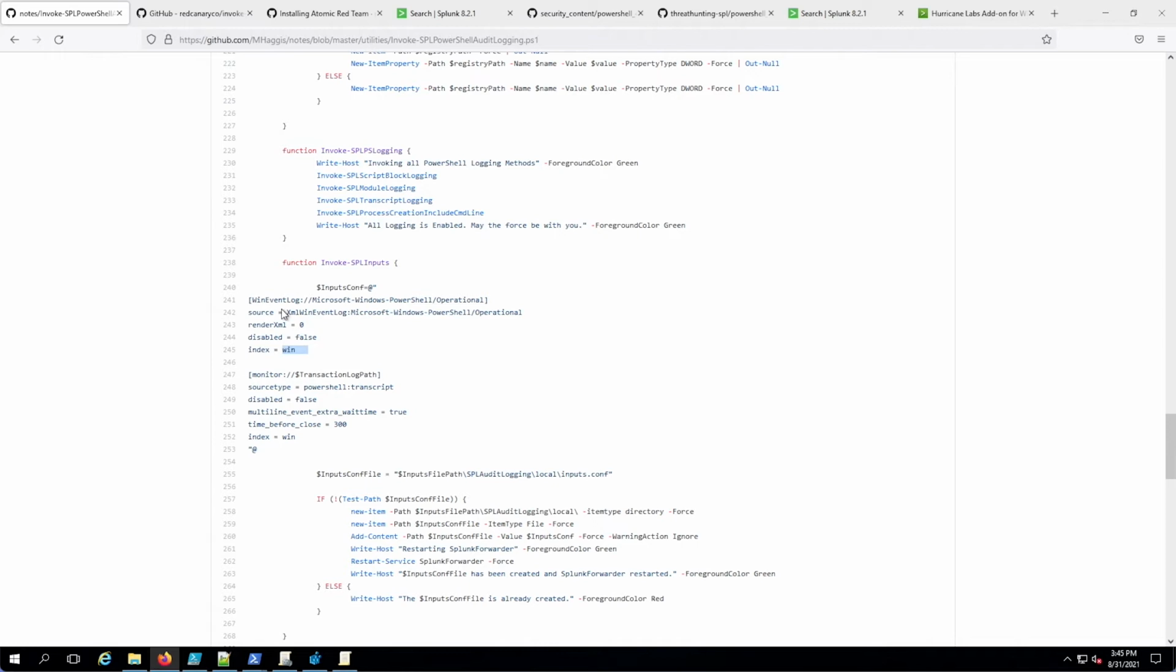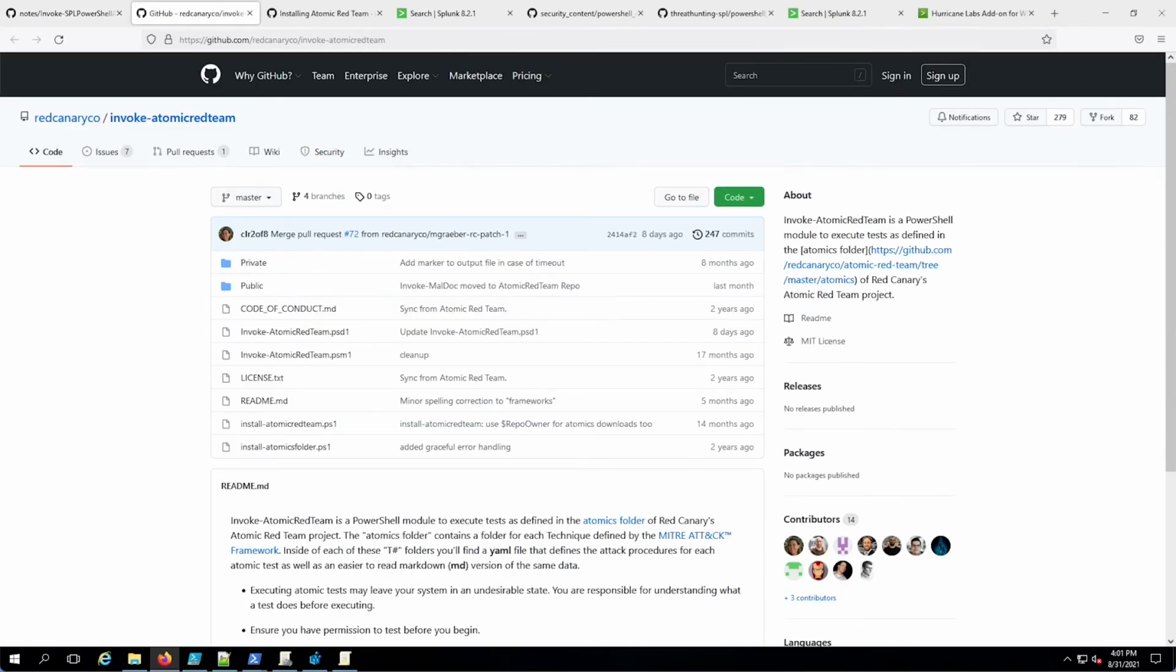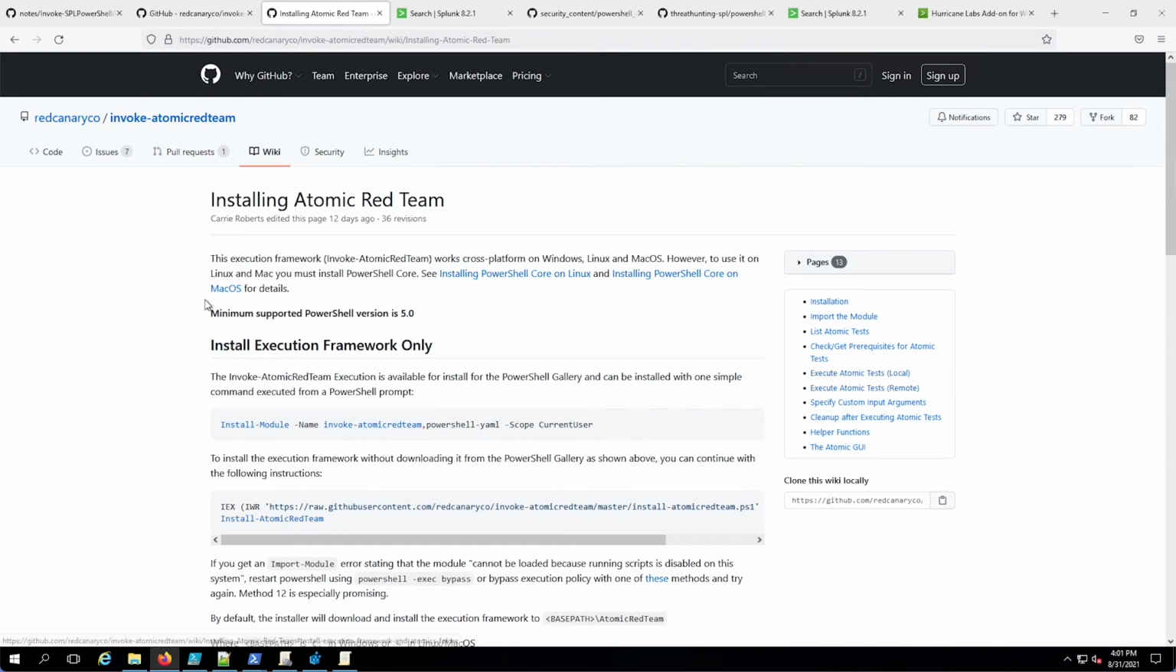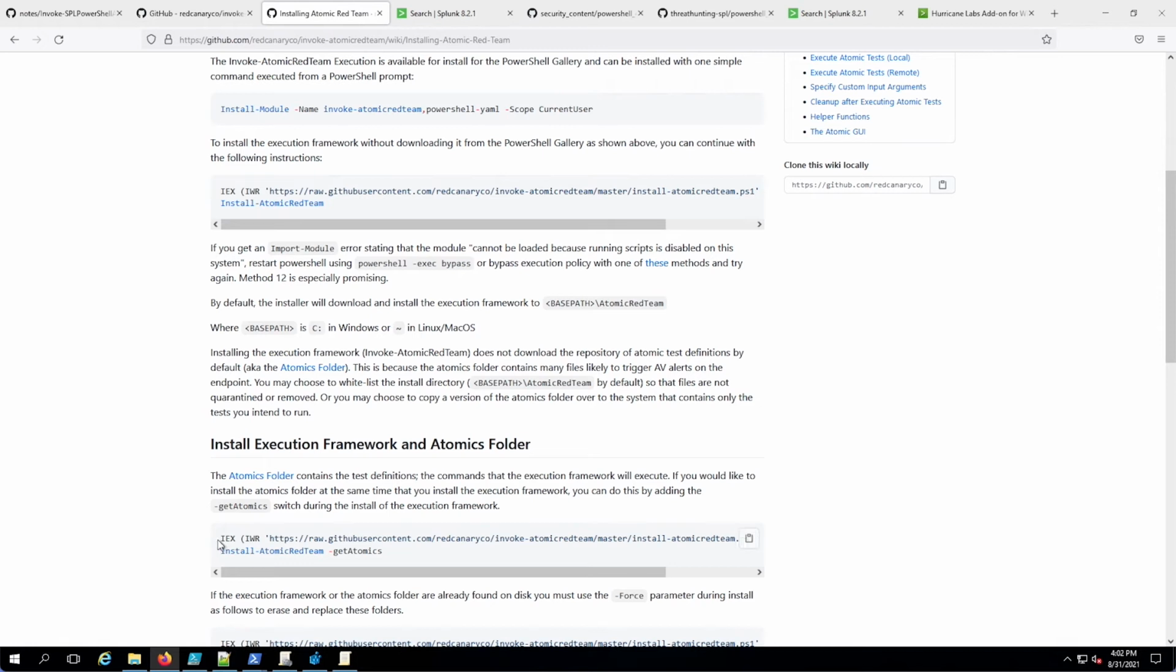So from there, we need to generate some telemetry so that we can begin to hunt through this data. I'm going to start with Invoke-AtomicRedTeam. Invoke-AtomicRedTeam is an execution harness written in PowerShell that will run Atomic Red Team tests. If you haven't used Atomic Red Team or Invoke before, you can quickly get started by going to the wiki at the top here, clicking installation, and running this command that will install the execution harness and the Atomic Red Team folders.